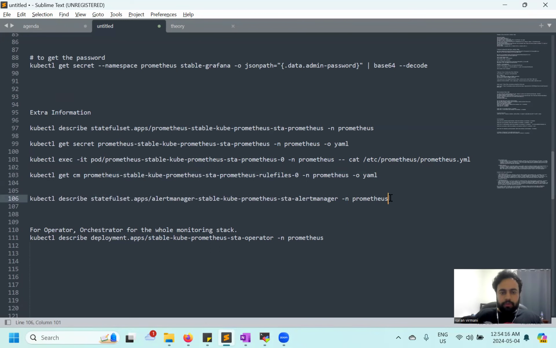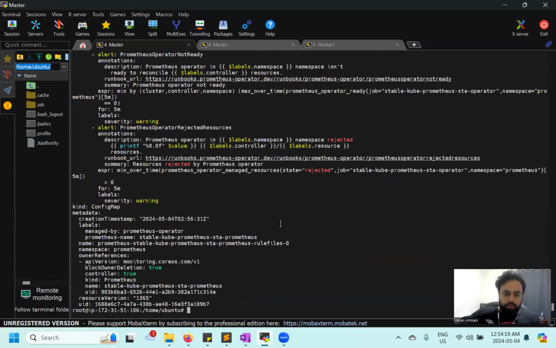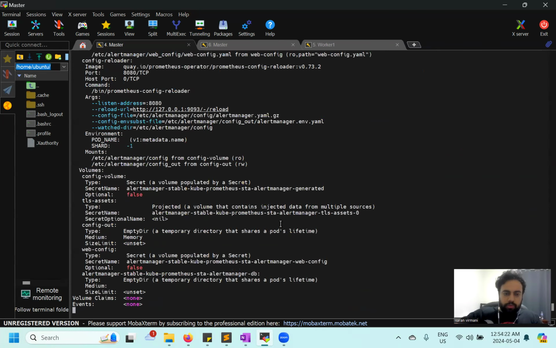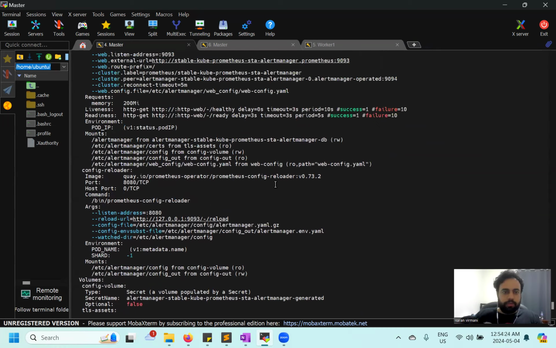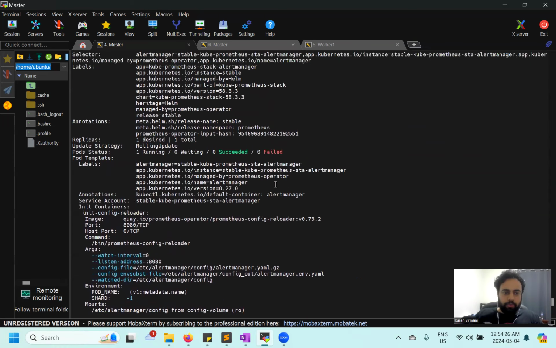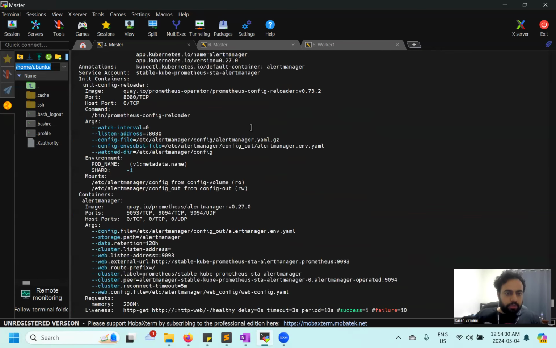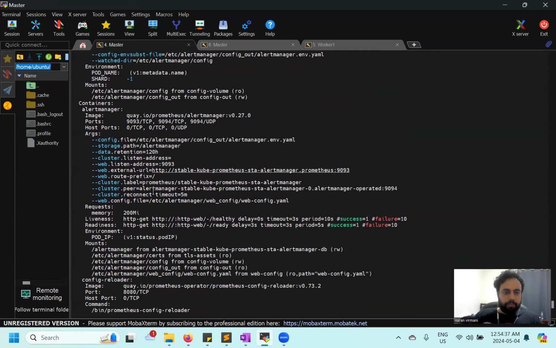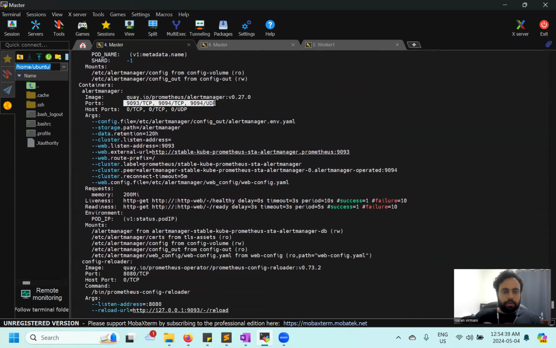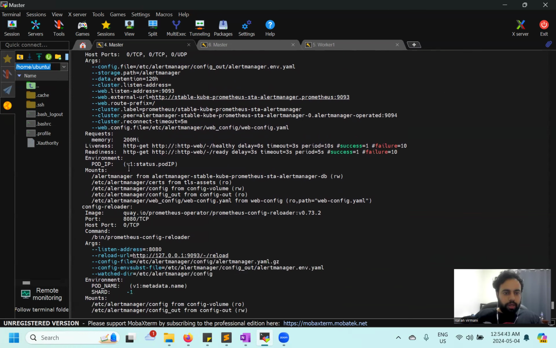Then we have the stateful set for the alert manager. This is the other stateful set. I believe it would also be the same, just a different image. If you see, this also has an init container, which just has a config reloader at the first time, and it is running on multiple ports. It just uses this image, and the container carries this.